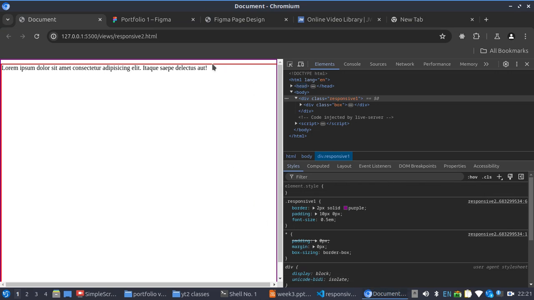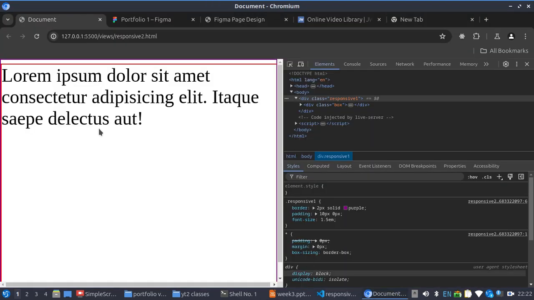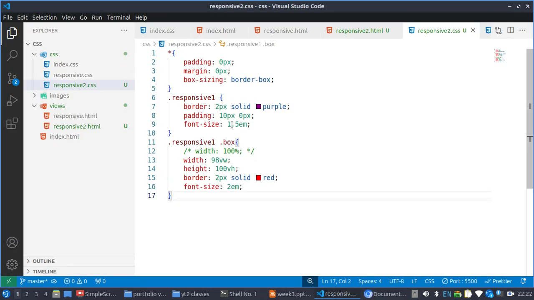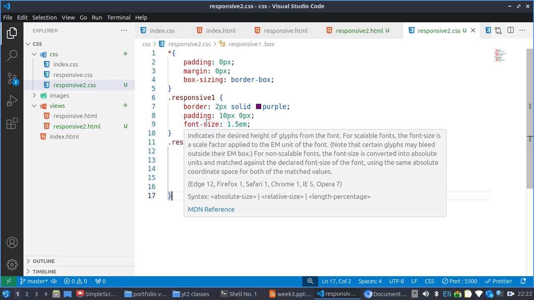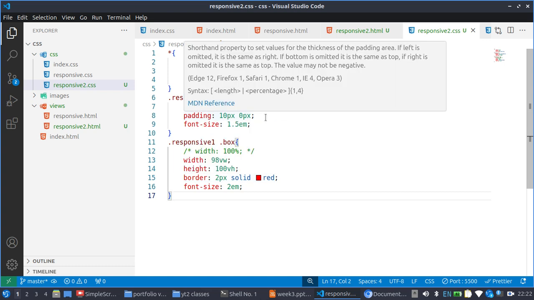So you notice there's a space here. You see the text here is reducing based on the font size of the parent. So if I increase this to 1.5, you notice this is going to increase. A better way to understand this is: whatever font size the parent container has, just multiply it by 2. So if you multiply 1.5 by 2, this is going to give 3 rem.